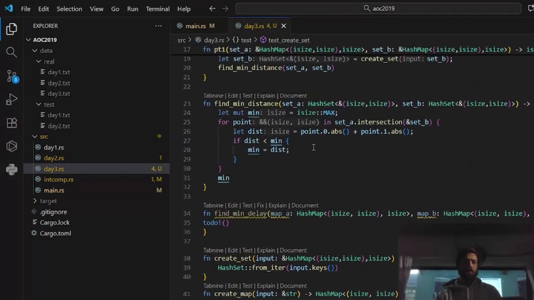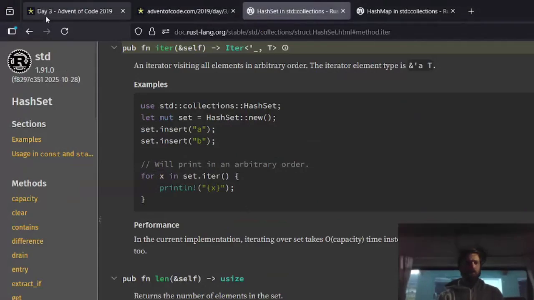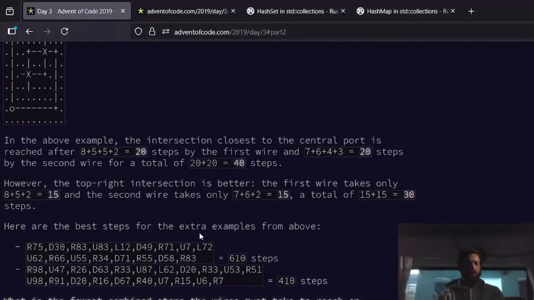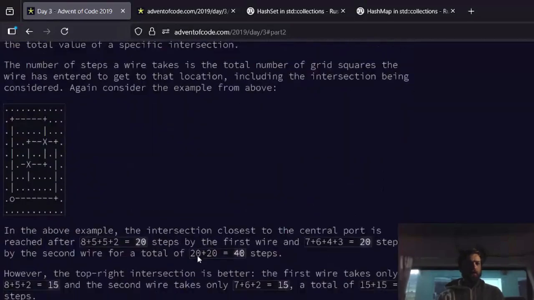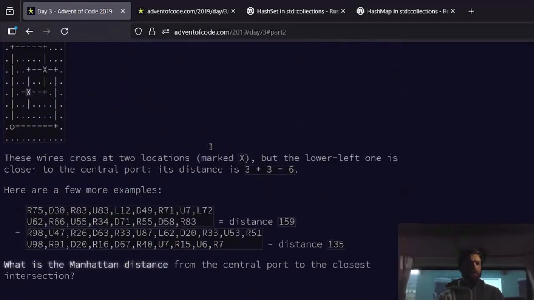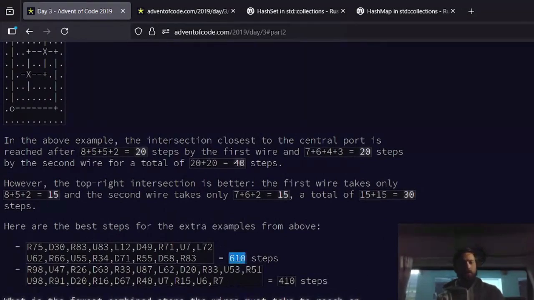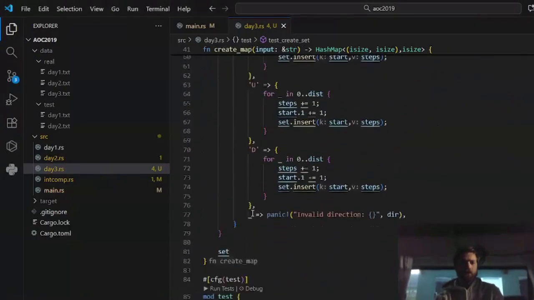So all I need to do, let's just check that 248 was correct. So are these the same inputs as before? 75, 30, 83. Yeah, they are. So this is going to have 610 steps. So let's go test part 2.